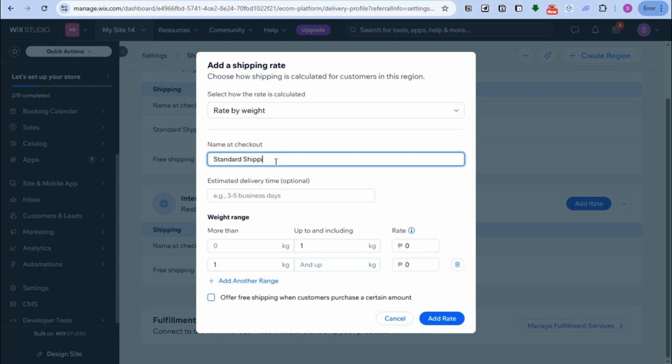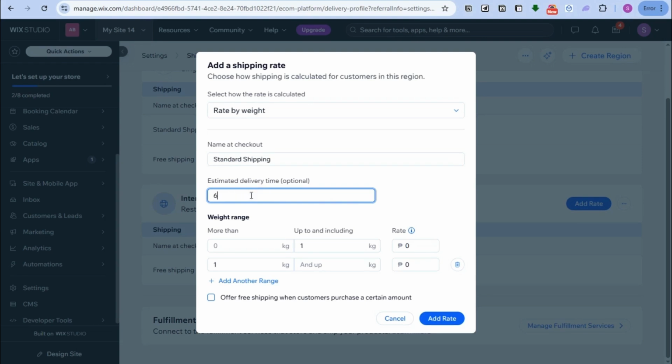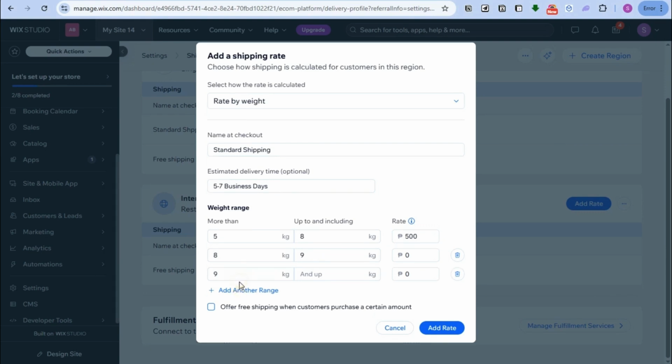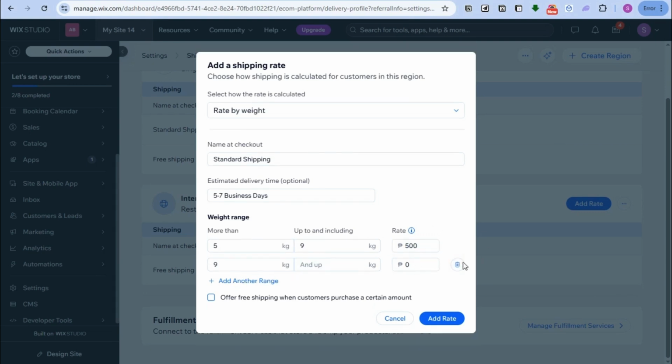standard shipping, estimated delivery time, let's just say 5 to 7 days, 5 to 7 business days. And then let's just say for more than 5 up to 8. Okay, so the rate is like, for example, okay, so you can set the weight range here. You can also add another range if you want. So you will see all the information right here.